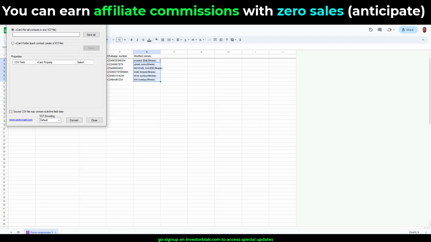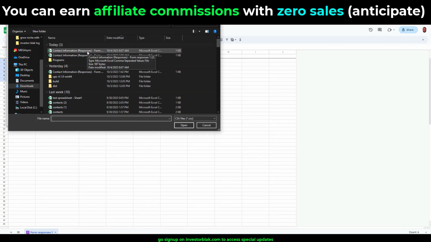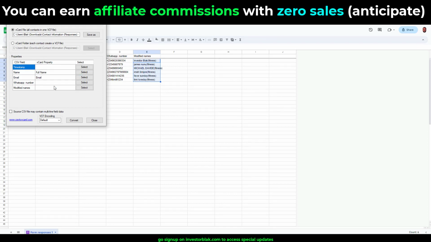So to do that, click on browse, then select the CSV you just created, click on open, then it's going to fetch the ones it can fetch. As you can see, we have name, email, WhatsApp number, and modified names. Under name we have full name, which is correct.